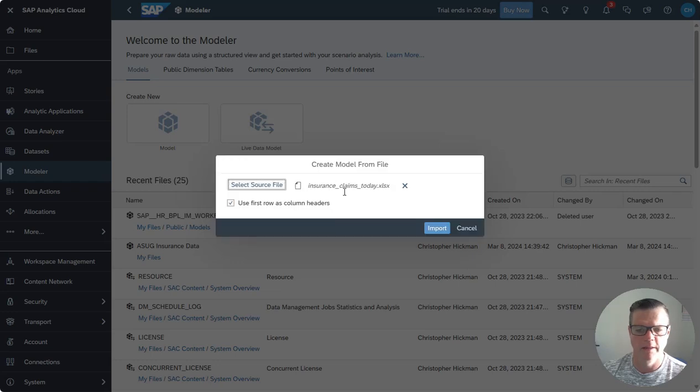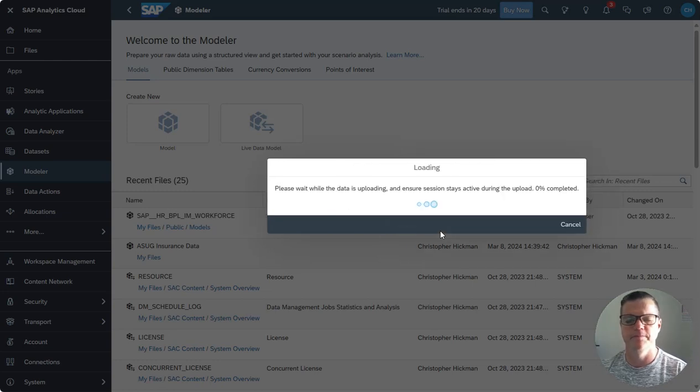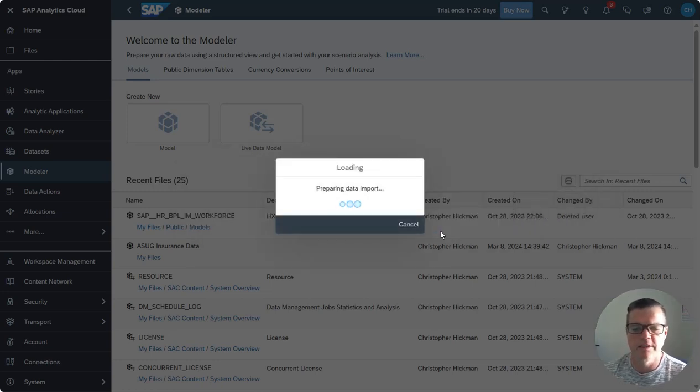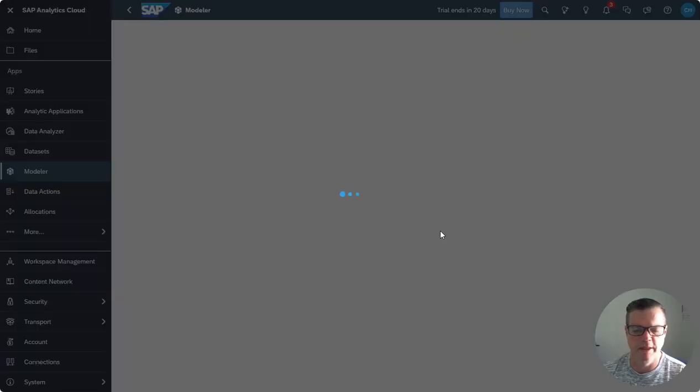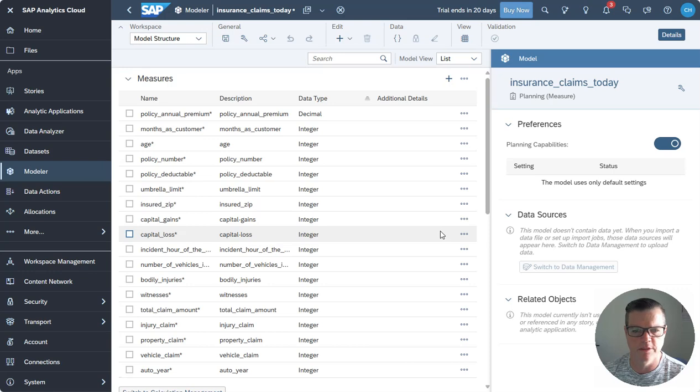And it's going to open that up. Remember, use first row as column headers, and I'll pick Import. And so this is importing the data into the model like what we saw in our ASUG session. So it's opened that spreadsheet, it's looking at all the columns. We specified the first row as a column header, so that will be our column names. And then this will bring up all of our metadata, so all of our column technical names, descriptions, data types, and so forth.